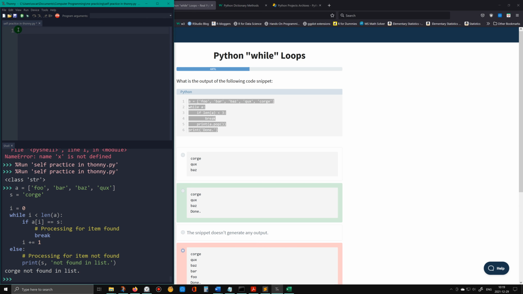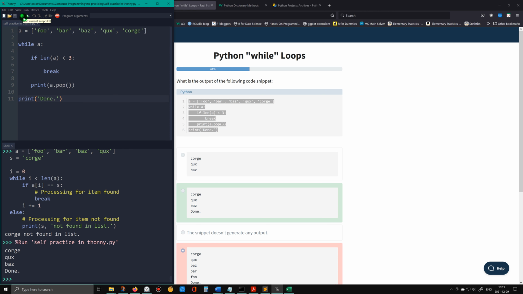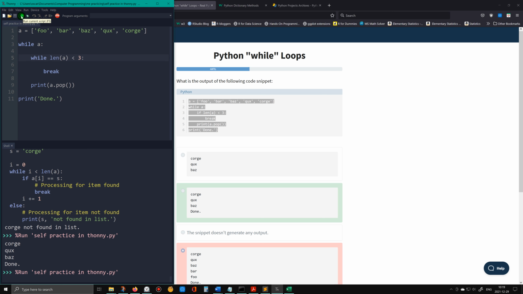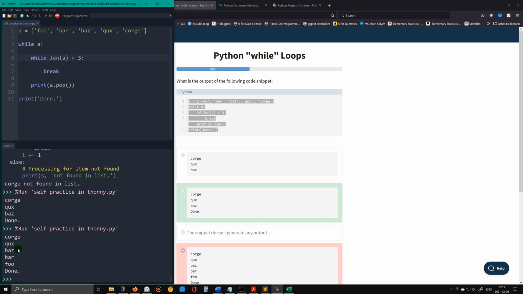Let's see if that works. So this will do Corge, Quicks, Baz, done. Okay, so the answer's right. If I made that while, would that work too? Corge, Quicks, Baz, bar, foo. Okay, so it goes all the way down.